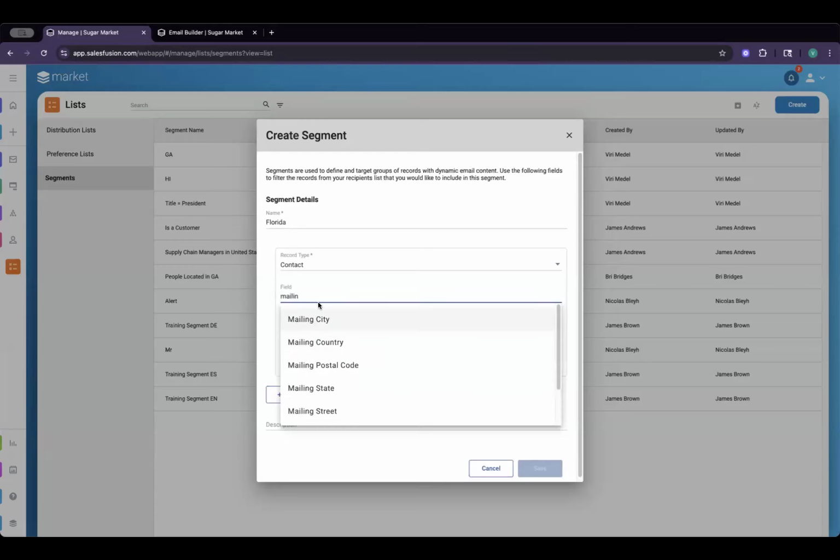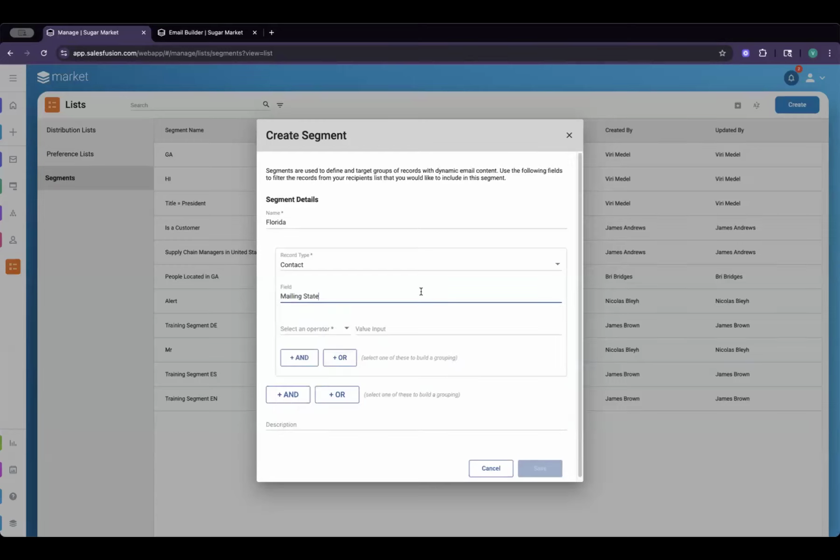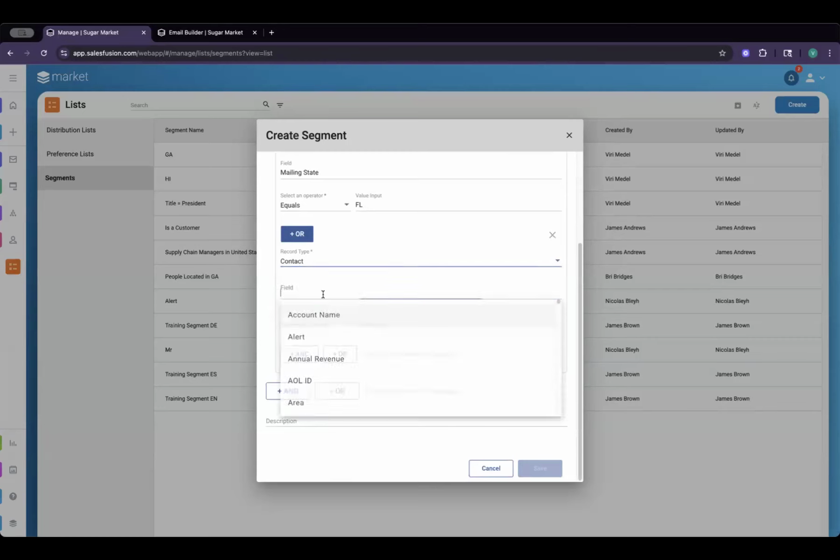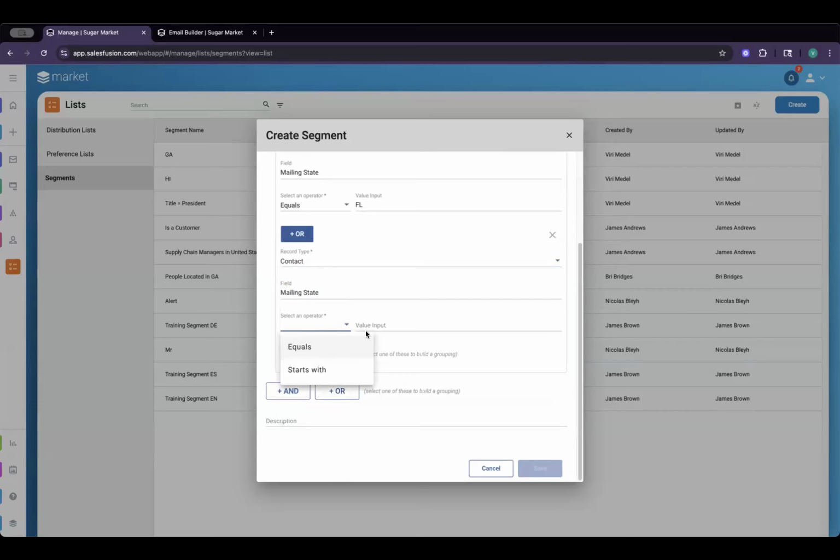So again, as you guys know, for Sugar Market, we use mailing state. That's the one that hard maps back to CRM. So mailing state equals, and we're going to do Florida. And because there are sometimes when you use the abbreviation or the written out, I'm going to go ahead, same thing, contact mailing state equals Florida.